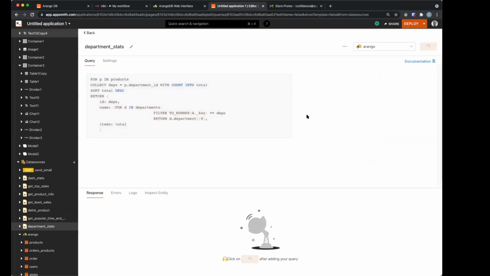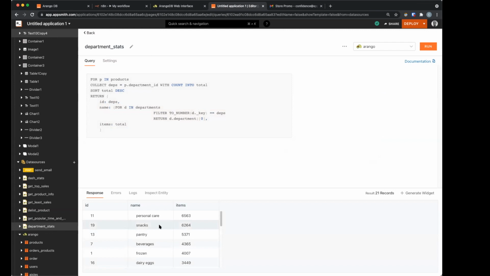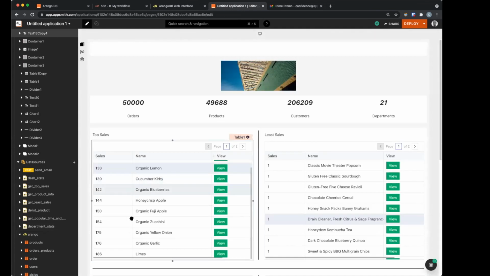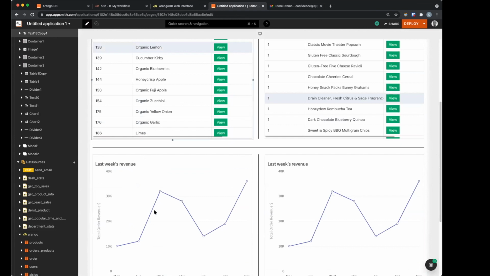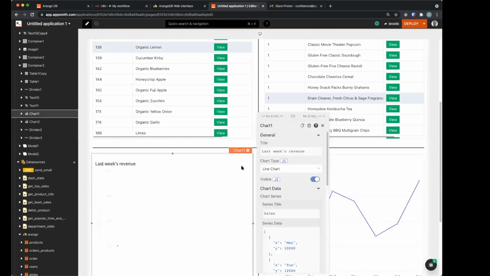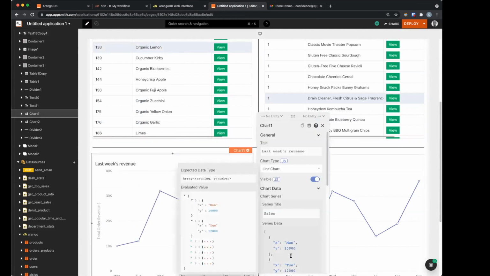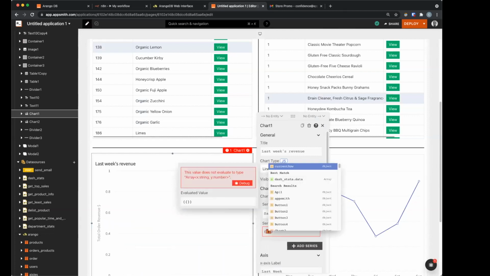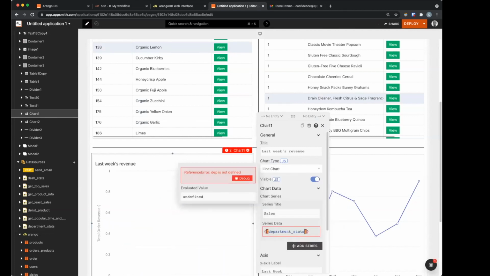So let's click the run button, and we can see all the departments we have here. We can see the ID, and we can also see the total number of products we have here in the items property. So let's head back and display that in the application. So I'm going to be displaying that here, in the first chart we have here. To pull in the data coming from that query, this is going to be department stats.data.